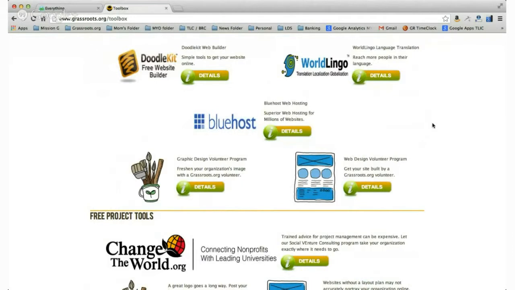Wow, really? Yeah, it's huge. Yeah, it's a real big deal. And then all you do is click on that, and it will give you instructions on how to access that free tool, and you sign up and get your web hosting.